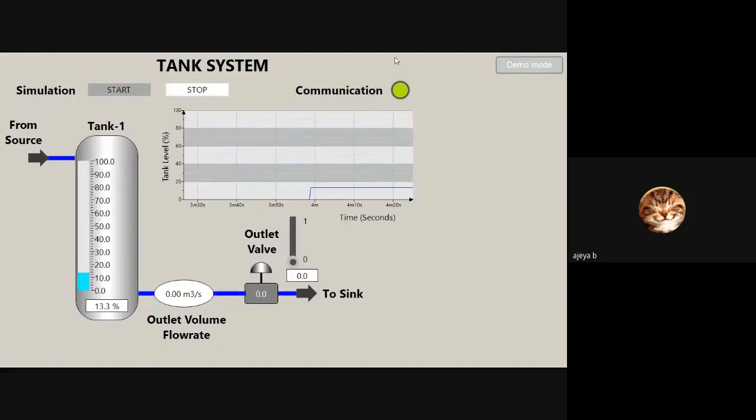Now I'll give the valve opening as 1. But still, you can see the valve feedback is not coming from Modelica. That is because the simulation is not started yet. Even though I change the valve opening, there is no change in level, because the simulation is not started. Only communication has been established. Now I'll start the simulation. Now you can see the level is rising. So the valve is completely open.